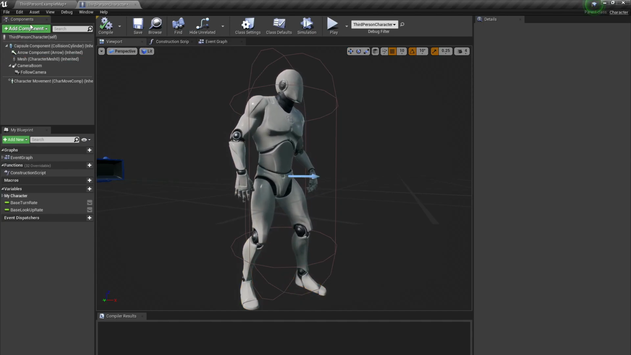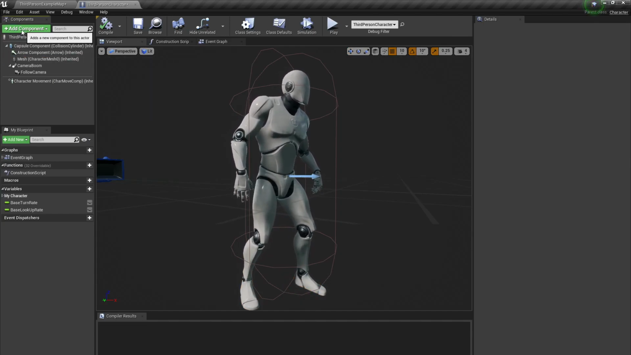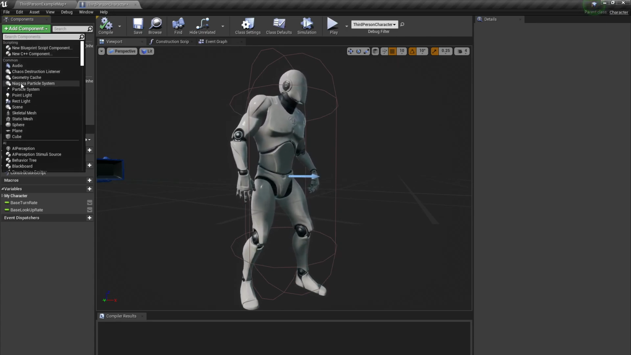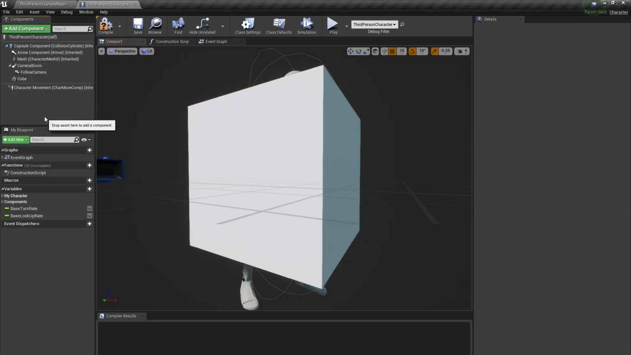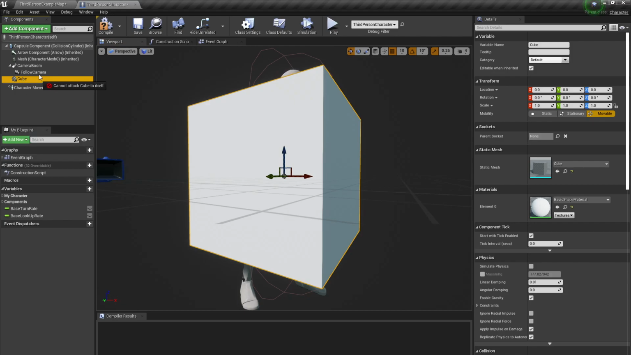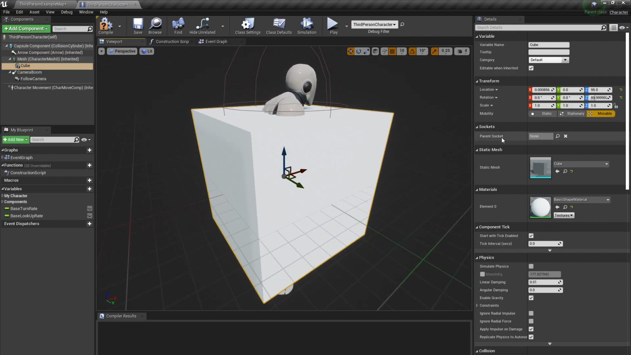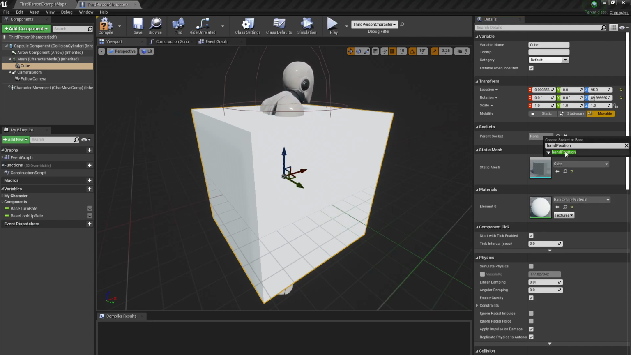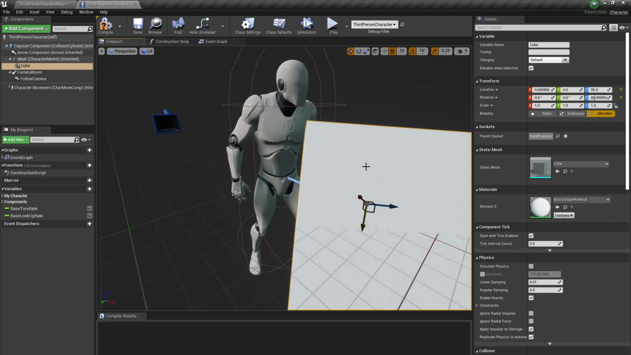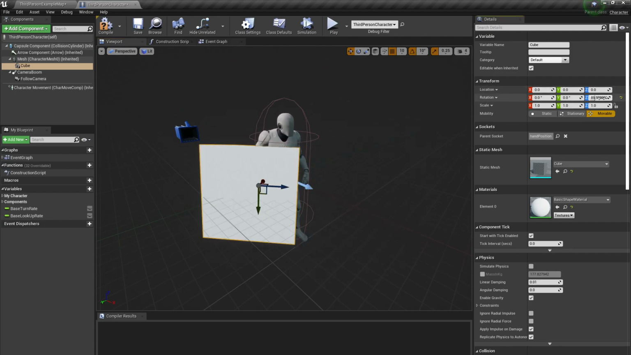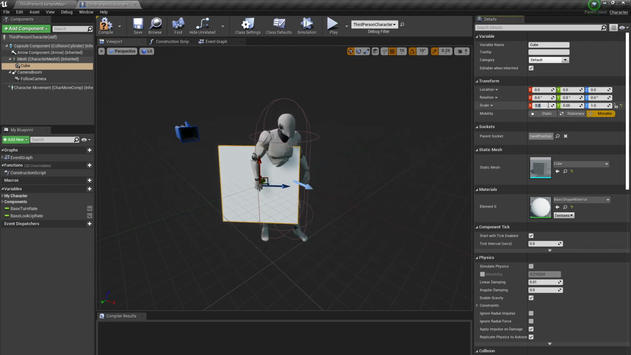So back in our blueprint, what we're going to do is add component. We can add a sphere, a plane, whatever. I'm just going to add a cube for now. Then I'm going to select that cube and drop it inside this mesh right here. Now what we can do is define a parent socket, and we can just search for our socket right here, and the cube will move with the socket. So we can just reset the location to zero, maybe scale it a little bit, and there we go.